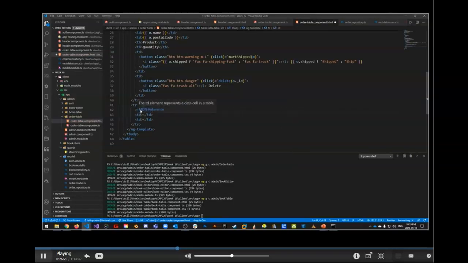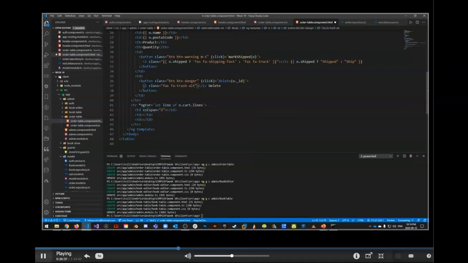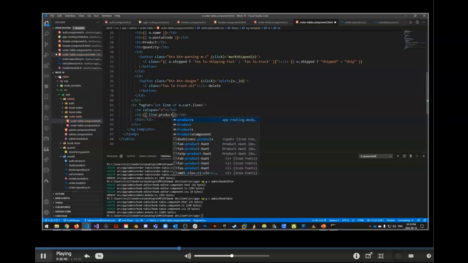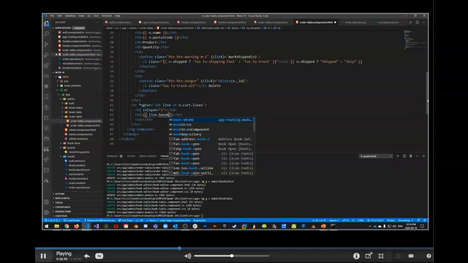We want to give the first column, cancel. We want to give the first column colspan of 2. And we want to say that, in double mustaches, you're going to say line dot product, or actually dot book, sorry, line dot book dot name. So the book name.